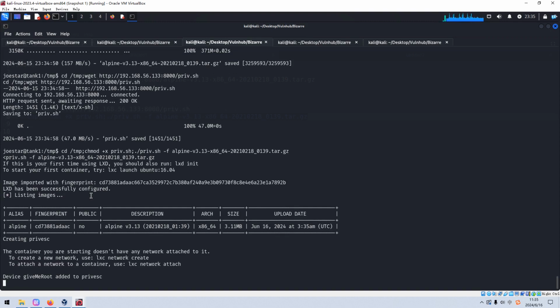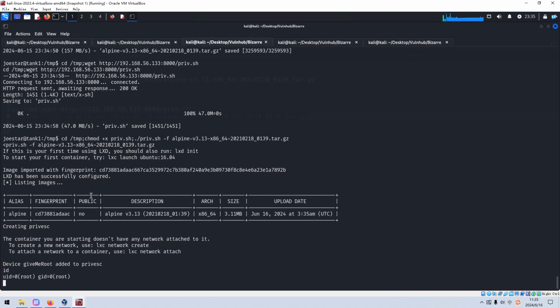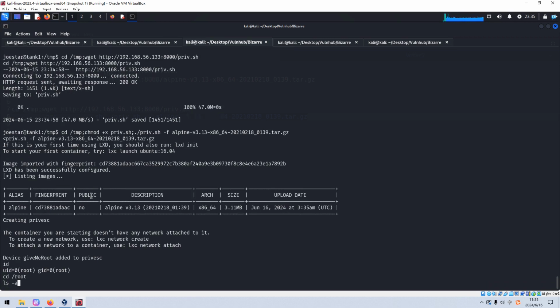If not, I will give up. But earlier when I did the machine, I was successful in getting the privilege escalated. The id, as you can see now, we have already become the root user.